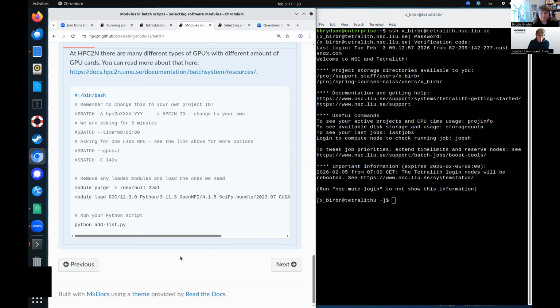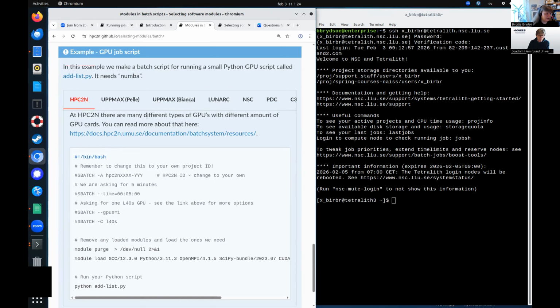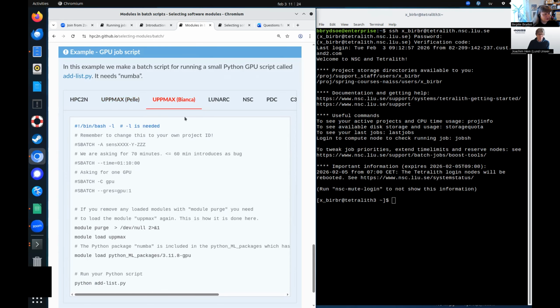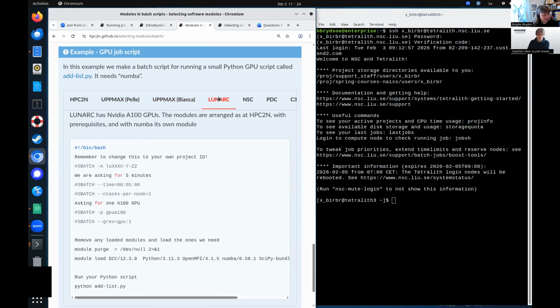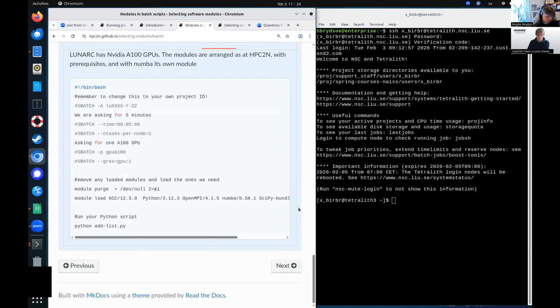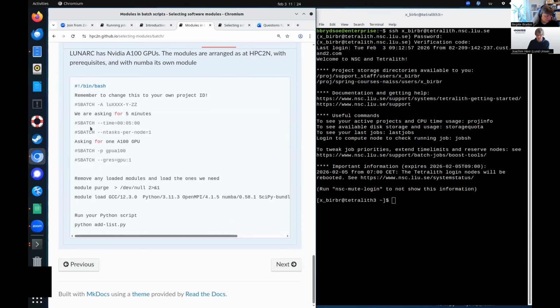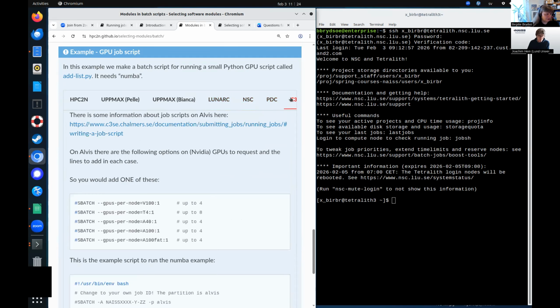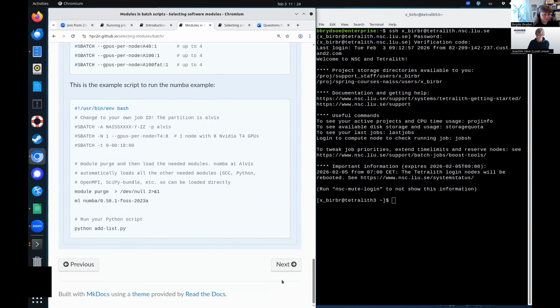Okay. And for each of the centers, there is an example of how it would look, but I'm not going to talk about how to use batch scripts. Otherwise, I'm just going to say that we will talk about that in the afternoon if you want to, or otherwise, you can copy these scripts and try and run them. There should be one for most of the centers, as you can see here. Okay.